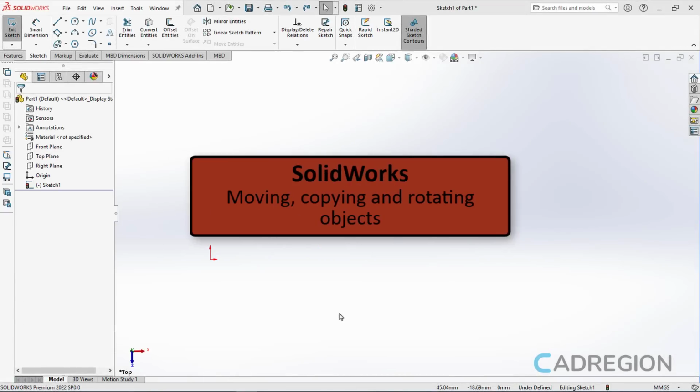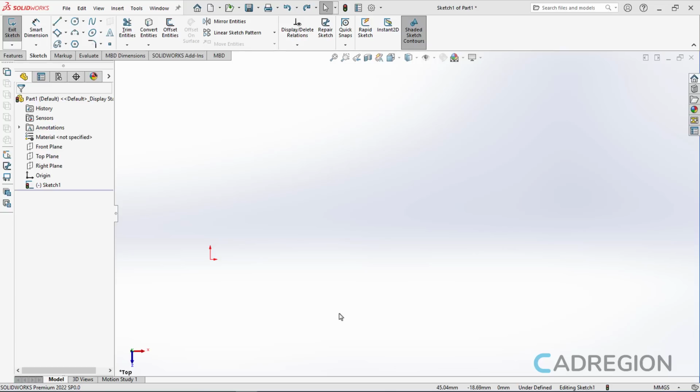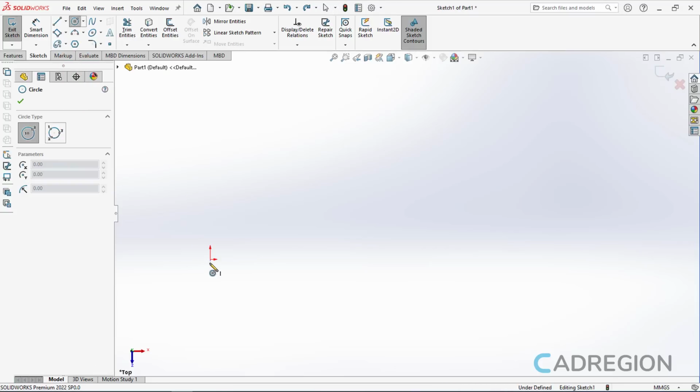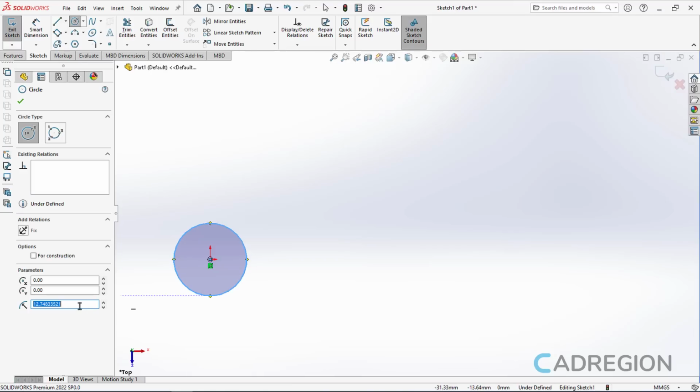In this lesson, I will show you how you can move, copy and rotate objects in Solidworks. As you can see, I have already created a new part document and I have also created a new sketch. First, I will activate the circle tool to create a circle whose center will coincide with the origin of the coordinate system. Then I will go to the Property Manager palette and I will set its radius to 12.